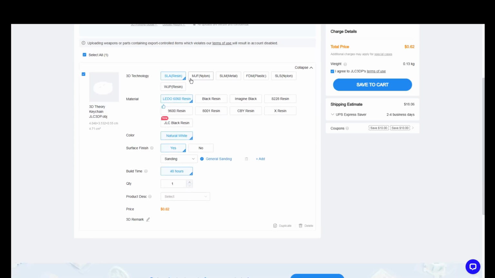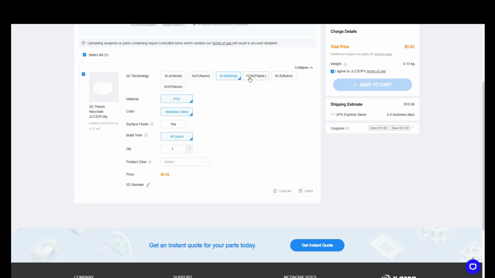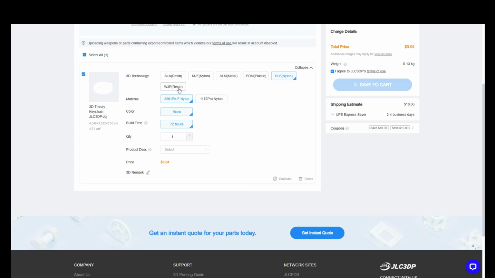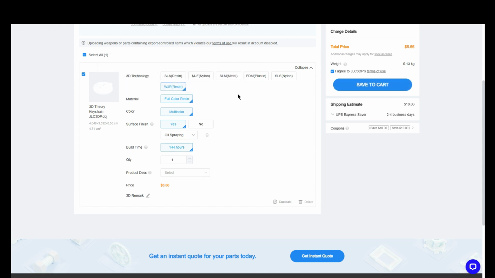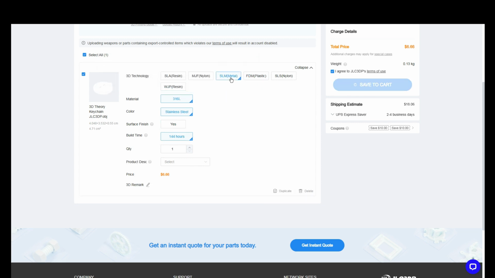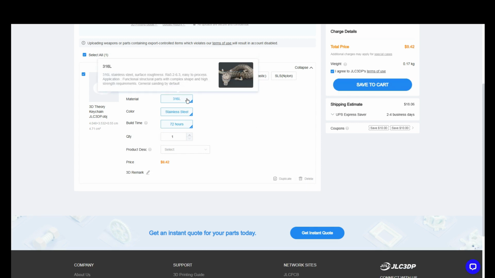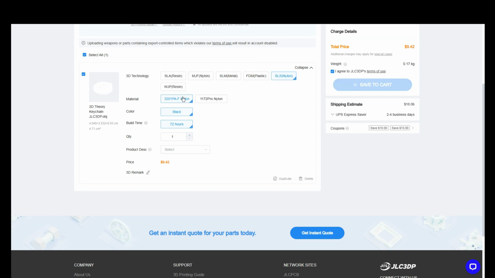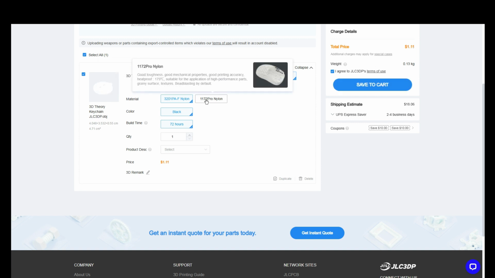And in no time, you have some options over here. You got the SLA resin, MJF nylon, SLM, FDM plastic, SLS nylon, and WJP resin. And what I love about this is as you hover over the material, it tells you full color resin. It gives you a little background on the types of projects you can use it for and some of the properties. And that goes for all of them. So if you go to metal over here, you could hover over it, and it tells you about the material. And likewise, let's say you want to do some SLS. You got nylon over here, and then you have a stronger nylon over here. So it gives you a good idea of what you're going to be using it for.